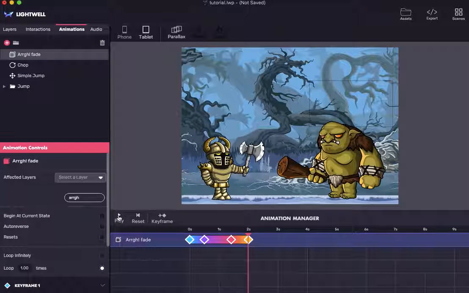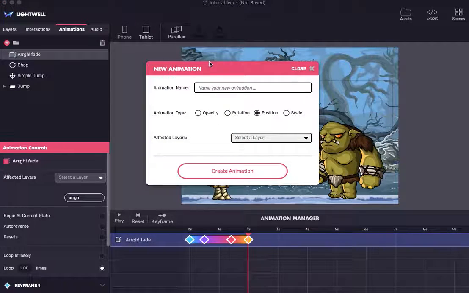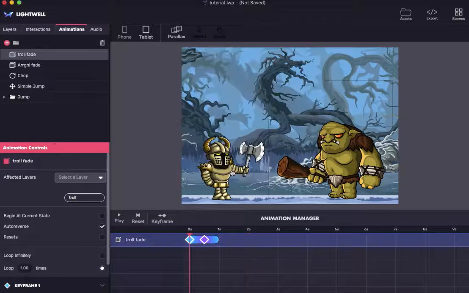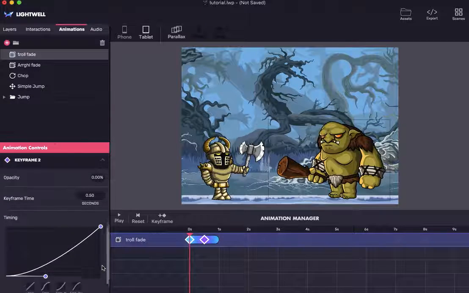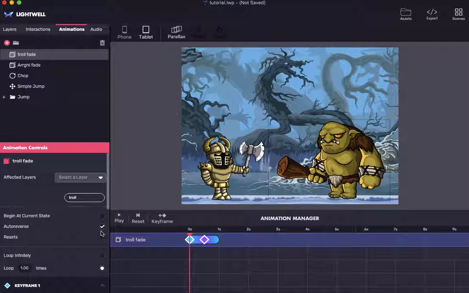The next thing we want to do is we want to fade our troll out as well. So we'll create one more animation. We'll say troll fade. Opacity, select a layer, troll, it's an easy one, create animation. Same thing, on keyframe 1, in this case he's 100%, keyframe 2 goes to 0%, really simple one. Do not want it to auto reverse, we do not want it to reset. We can leave begin at current state, doesn't matter because it's opacity, hit that.